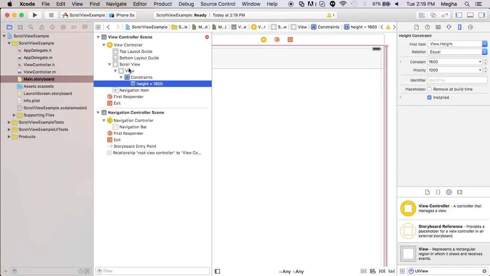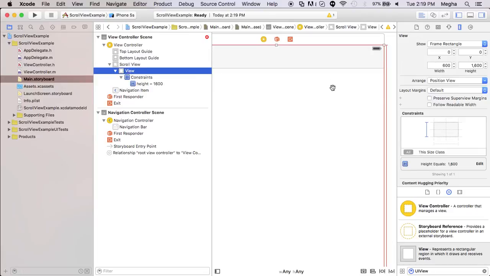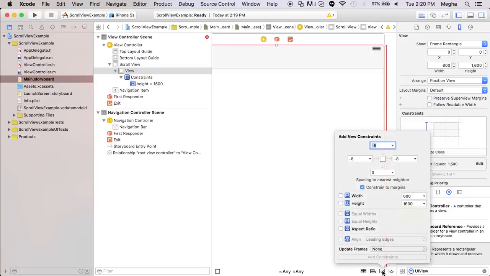Okay, first point, this constraint seems to be not enough. Again, I'm highlighting the view, going to the pin tool. I'm telling one important thing, make sure you always uncheck this. I'll let you know why it has to be unchecked, but in any case, while you do your manual constraint option, make sure you uncheck the constrain to margins option. This is a rule.